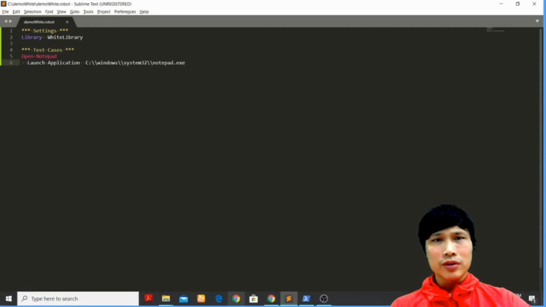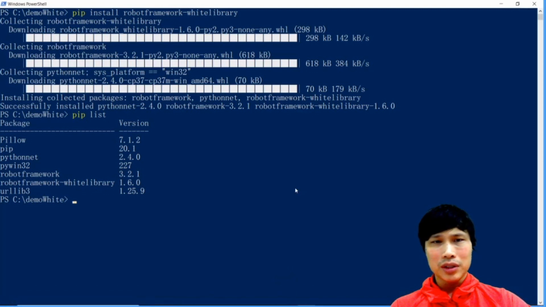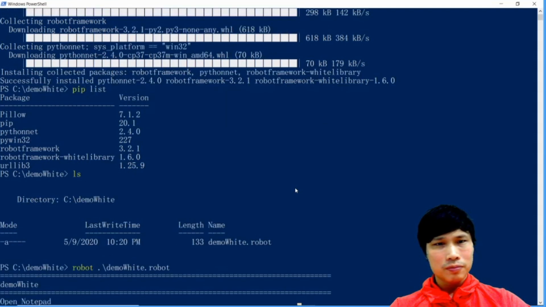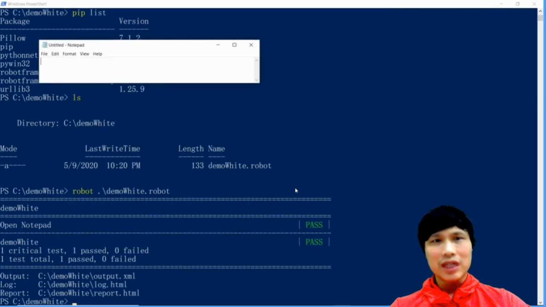Okay, so now save and then try to run it by typing robot followed by the file name, demo_white.robot. Okay, here it comes, the notepad is coming, you see.